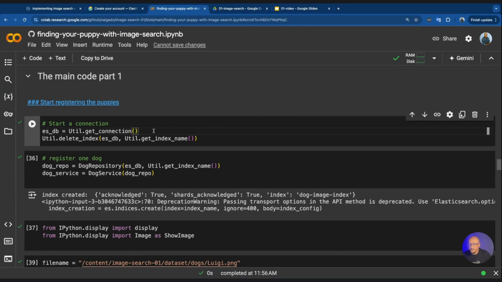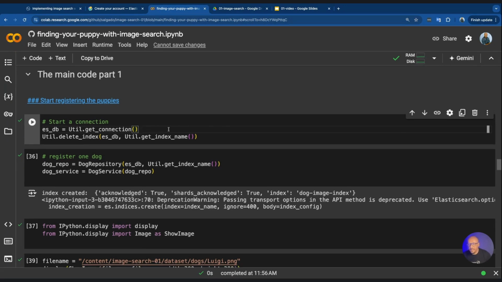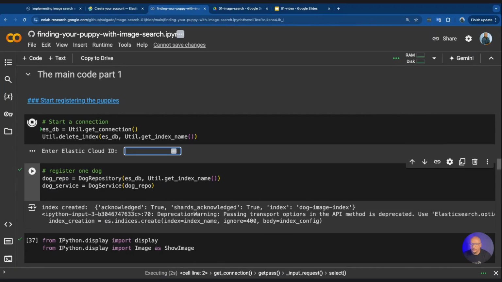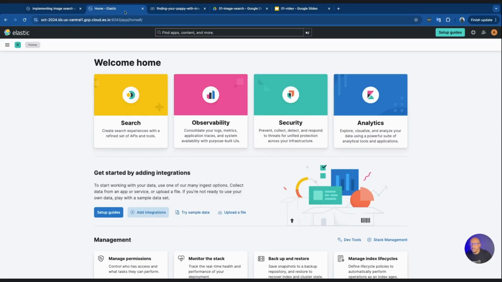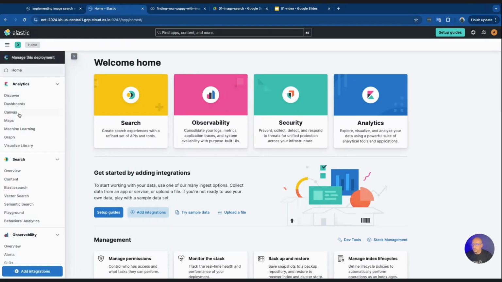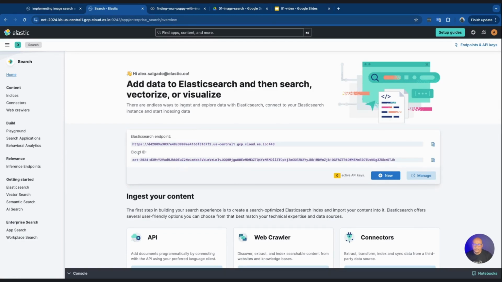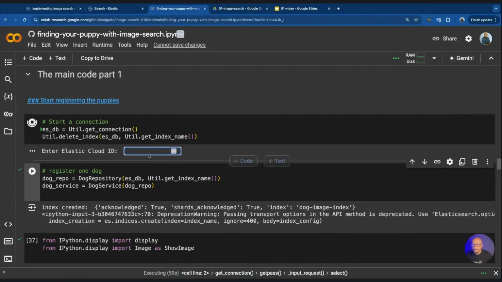The first phase is to create a connection and delete some old index if we have one. Run this code. We need to enter the cloud ID. If you don't know where to find your cloud ID, go to Elasticsearch, click here, search overview, and you have the cloud ID here ready to use. I copy it and paste here.